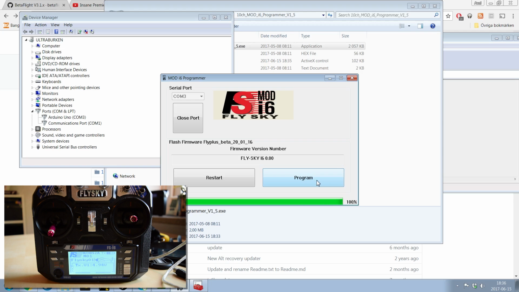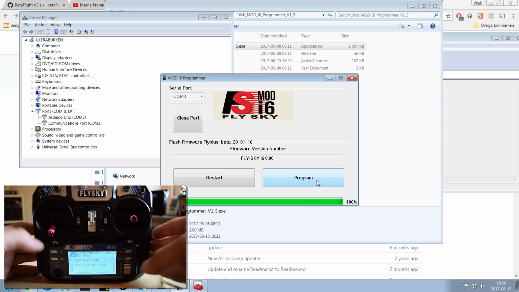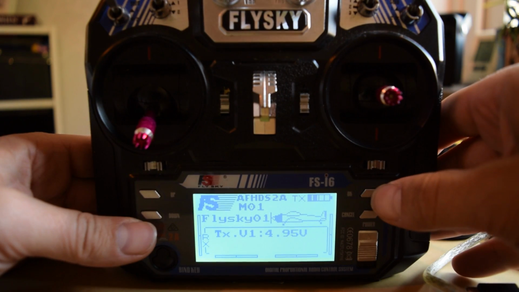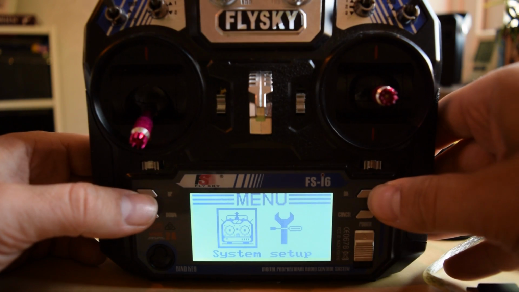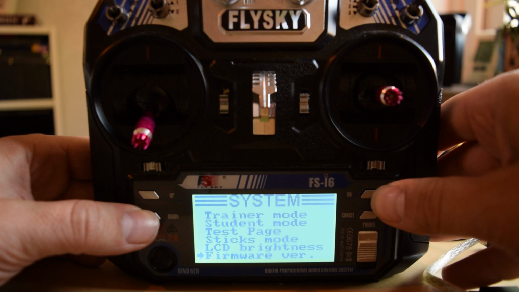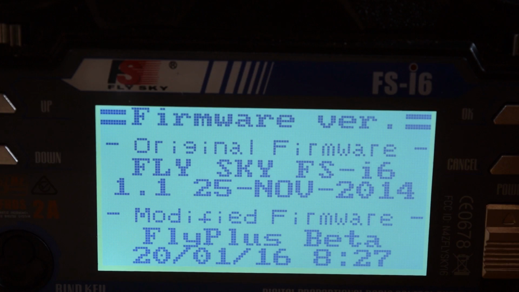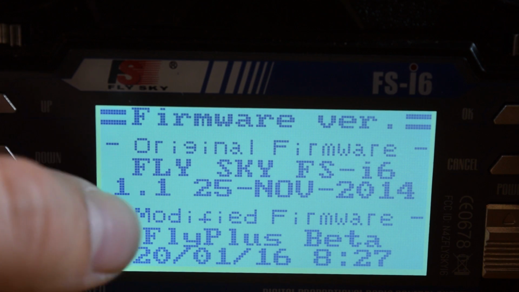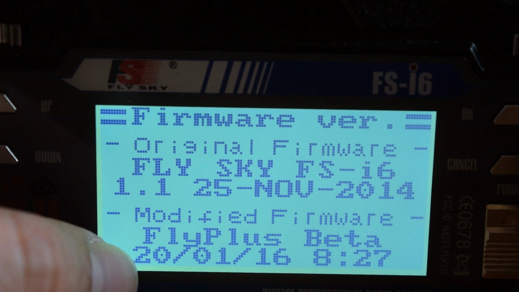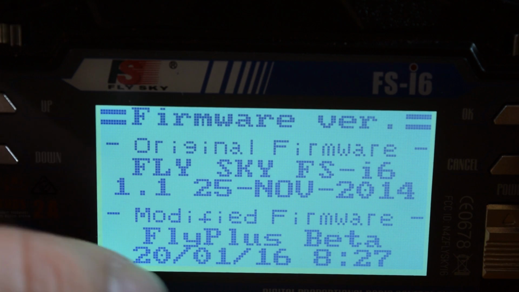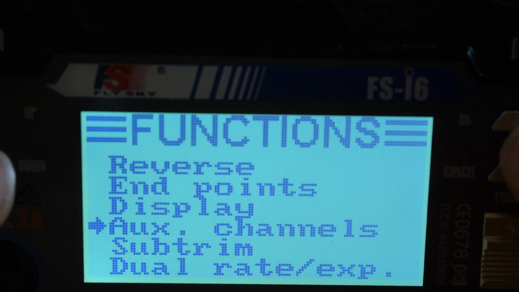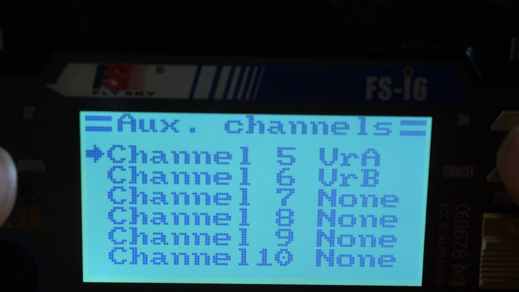Right, so the transmitter lights up. We can now turn it off. Let's go to system setup. Check our firmware version. And as you can see here, we are now running a firmware called FlyPlus Beta, dated to the 20th of January 2016. All we have to do is set up our auxiliary channels again.